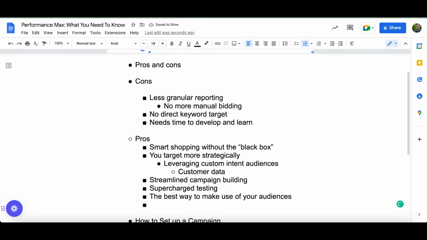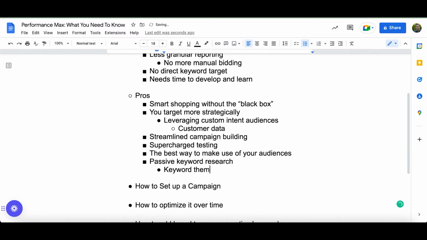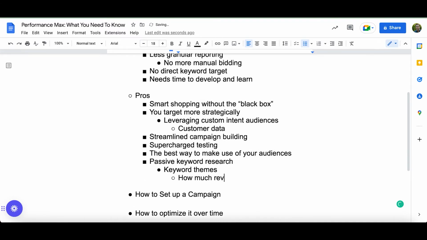Another thing that I really like about Performance Max campaigns is the passive keyword research element. And this was sort of a benefit of just dynamic search ads. Dynamic search ads would show you a search terms report. It would match to search terms that maybe you didn't think of targeting before, right? This is kind of that, but up another level. So it'll give you keyword themes, how much revenue they're getting. So you get to see the keyword themes that maybe you weren't even thinking of targeting.